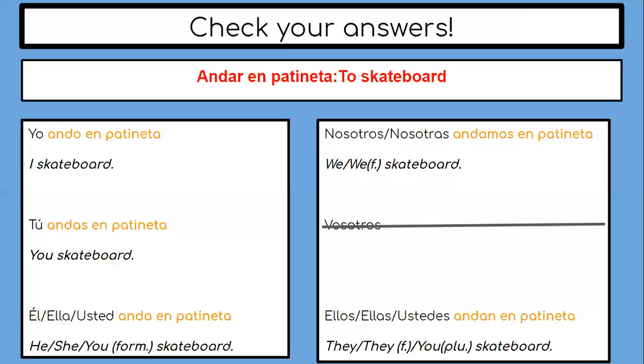Then, once we had all of our first 4 steps done, you want to go ahead and translate those to English. So you should have ando en patineta, I skateboard, andas en patineta, you skateboard, anda en patineta, he, she, or you formal skateboard, andamos en patineta, we or we feminine skateboard, and andan en patineta, they female or you plural skateboard.